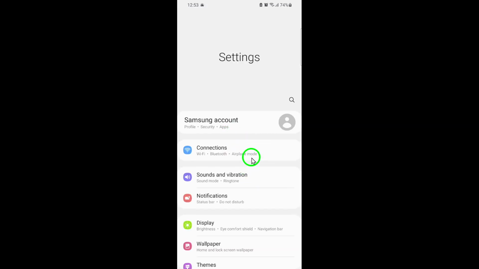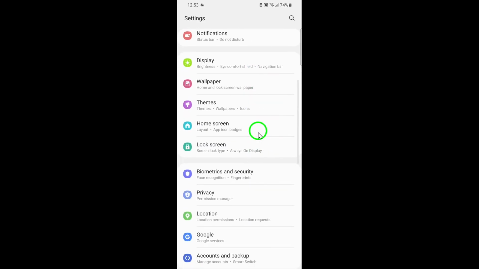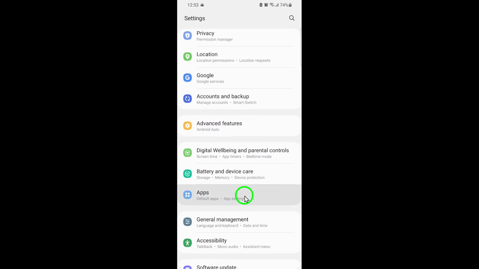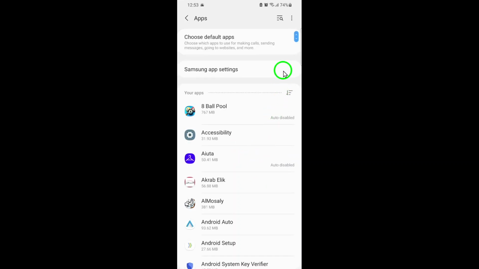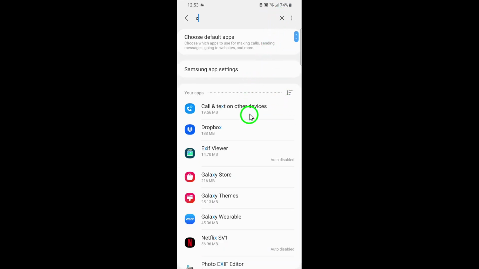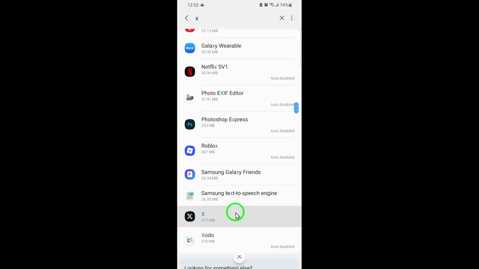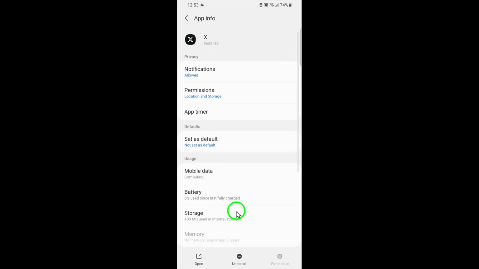So, let's get started. First, unlock your phone and go straight into your main settings. This is where you'll be able to manage all your apps and customize how notifications appear. Next, scroll down the settings menu until you find the option labeled Apps, and then tap on it. Inside, you'll see a full list of the applications installed on your device. From here, locate and select the X app. This is the app we'll be adjusting.